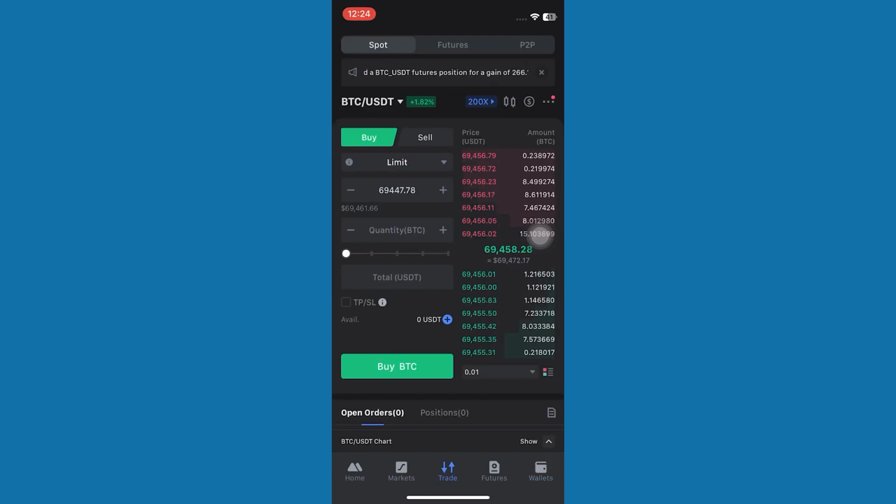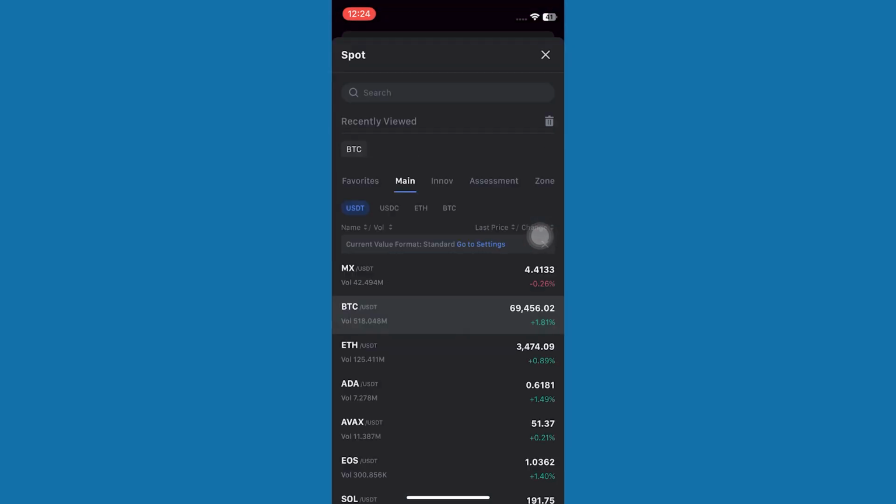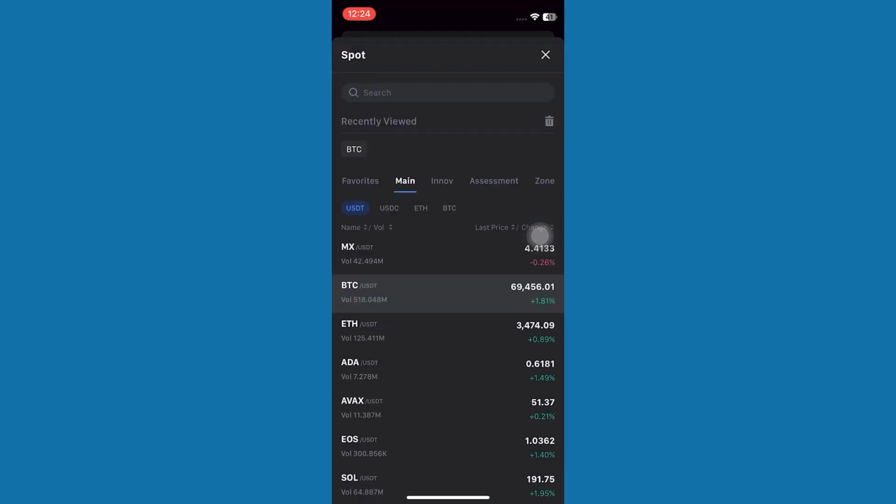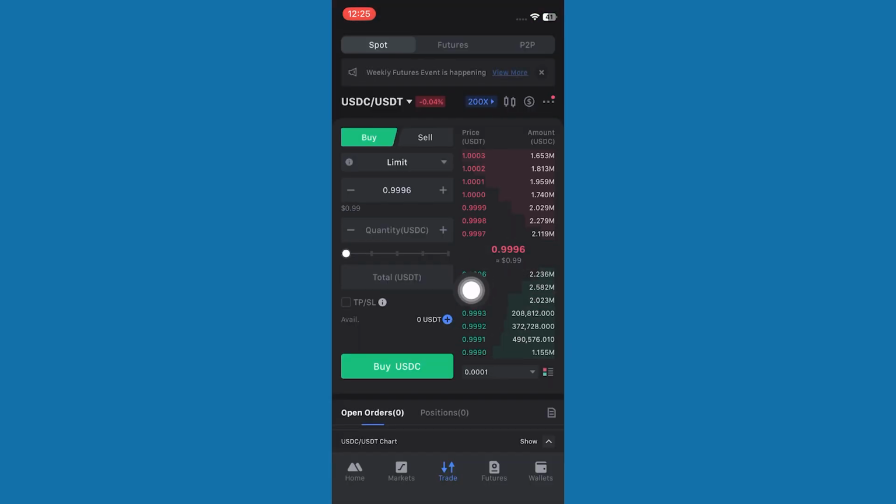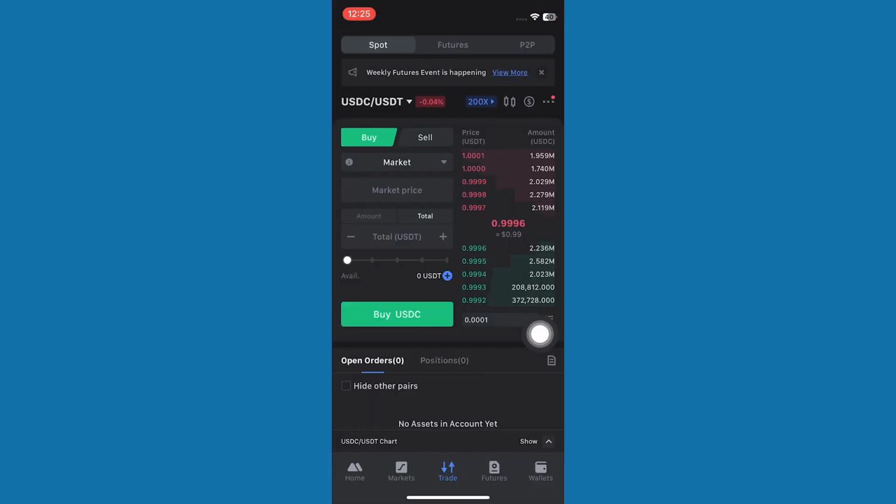Go to Trade from the bottom menu bar. You can see the amount and price of USDC to buy or sell. Tap on MEXC or USDC and select the coins you want by scrolling down. Tap on Limit and select Market from the drop-down menu. Tap on Buy to buy coins and Sell to sell the coins.